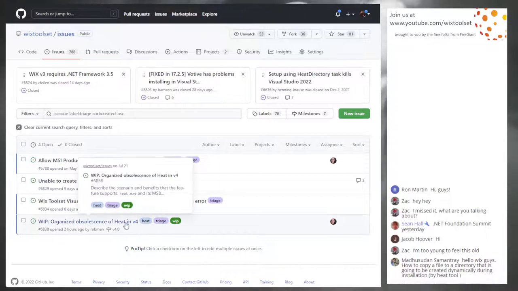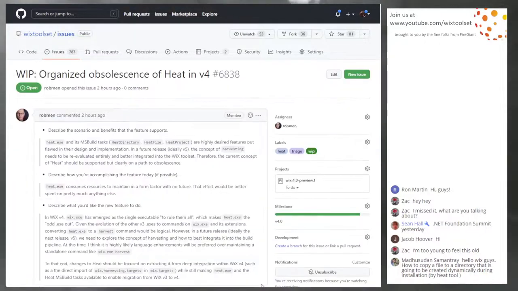All right, so I snuck this one in this morning as I was trying to get done with everything else. This is a new WIP for V4. This has been a thing I've been poking at for quite a long time, trying to figure out what to do with heat in general in V4. I haven't written the WIP. I just tried to get the issue in here real quick, but I will go write the document that lays out where I think this is going to go.